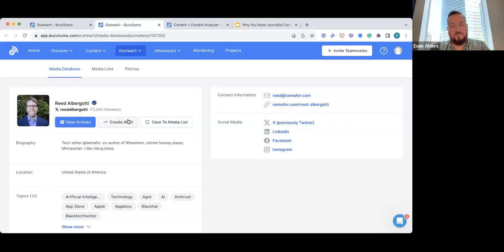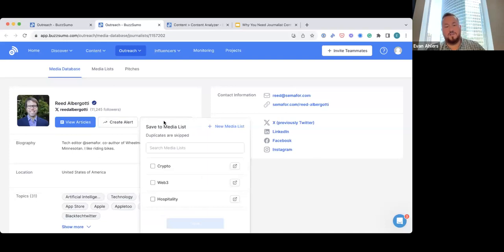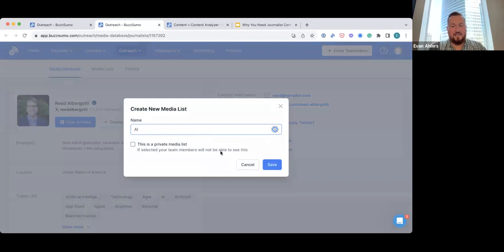It's just one click. If I hit this button here, I get an email every time Read publishes a new article. And then from here, I can also save to a media list. So I can make a new media list for AI and I could save Read right to it.